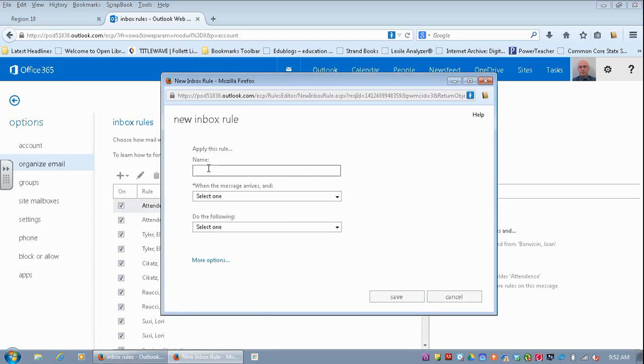You will now see a place to type a name for the rule. Name it something that makes sense for you. I'm going to use Mrs. Tyler for my example.